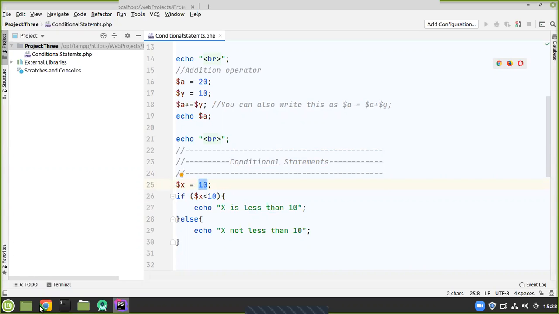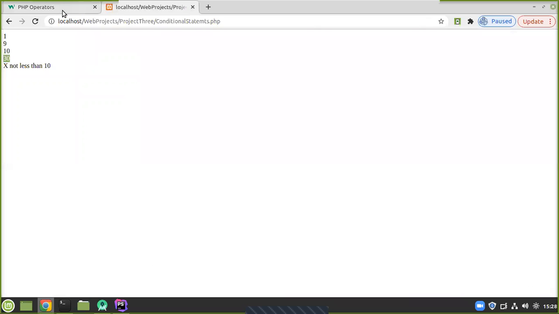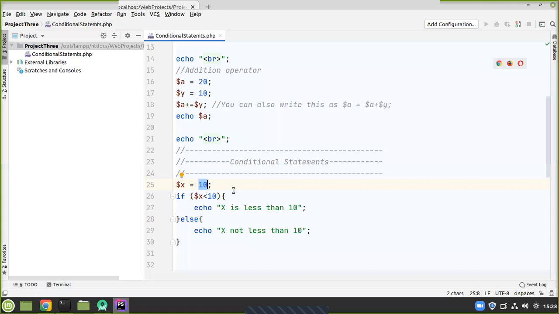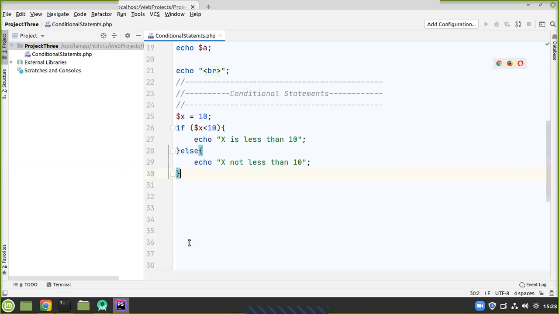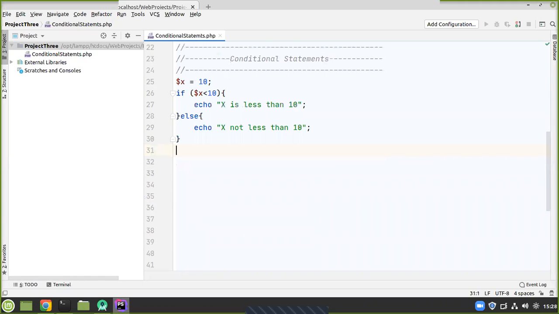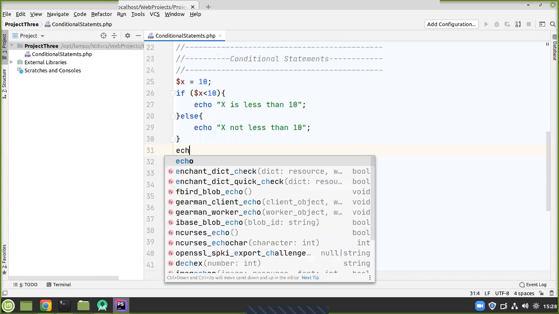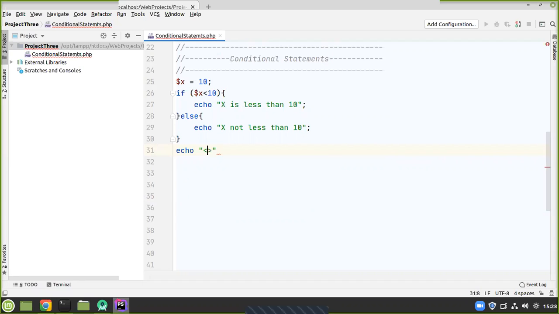If I try to run these, and refresh, you see X is not less than 10, right there. Let me look at another operator. Let me echo another break right here, ladies and gentlemen. PHP can become really straightforward if you have understood what you're doing. PHP can be super straightforward.